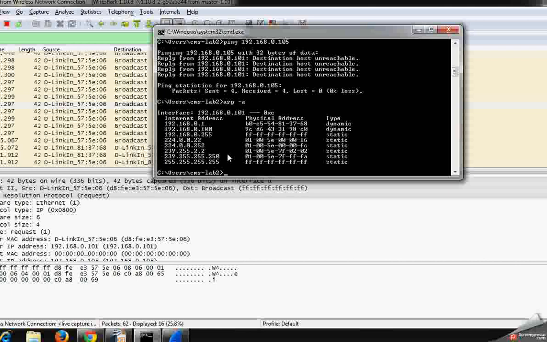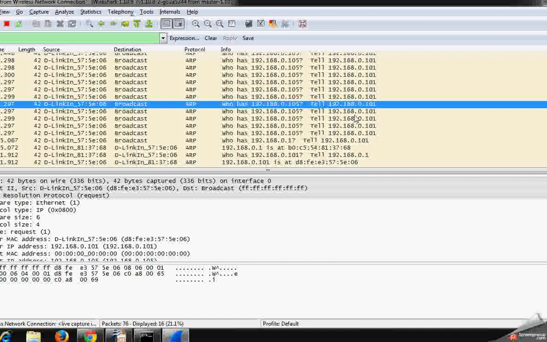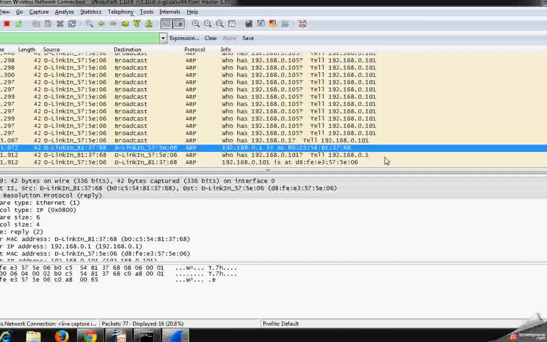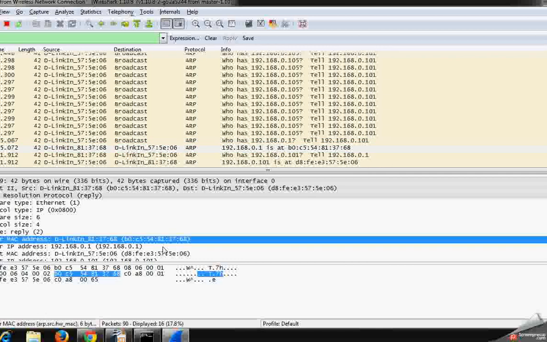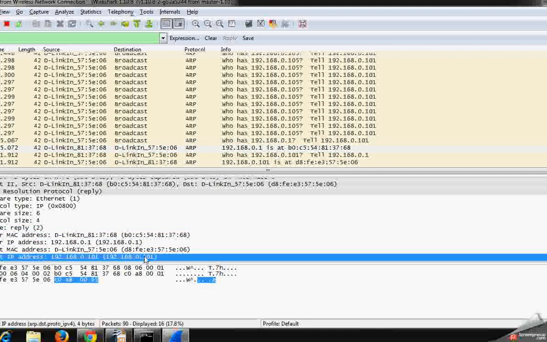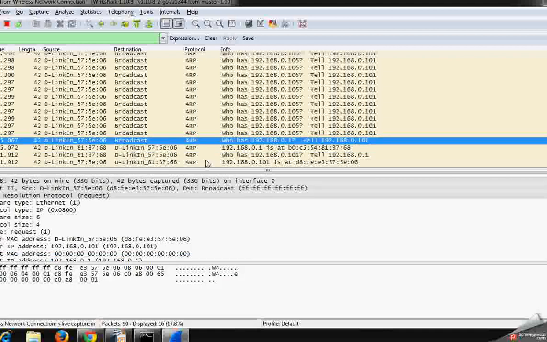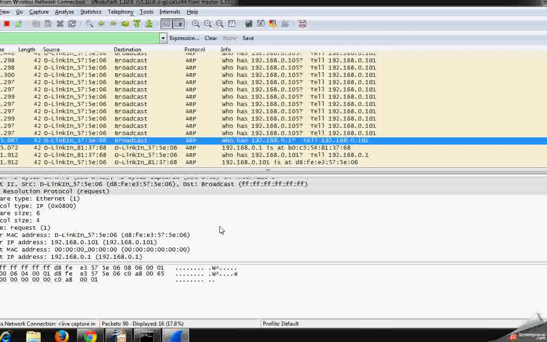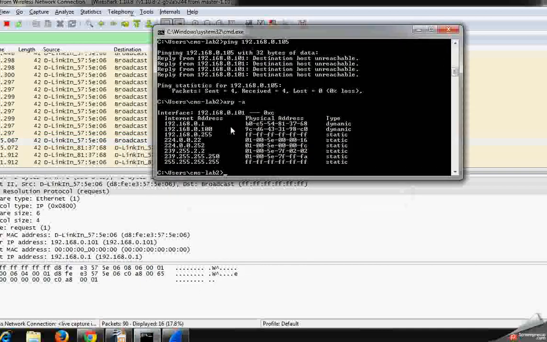Now we'll look at a working scenario. We saw what an ARP request looks like, but what will an ARP response look like? Now you can see that in the meantime another ARP request got generated. This time it was actually for my machine. Probably 101 is the IP address of my machine. Let me confirm, is it for my machine? Yeah, it's for my machine.